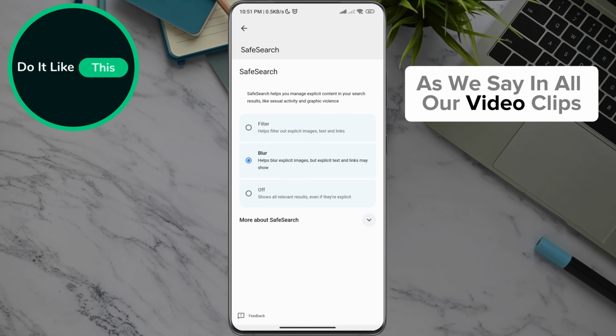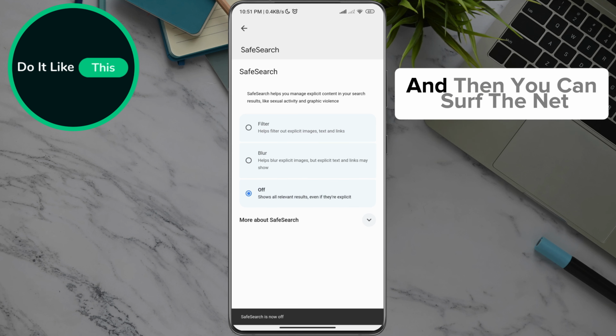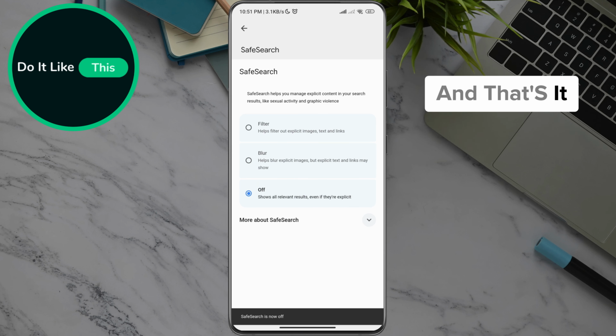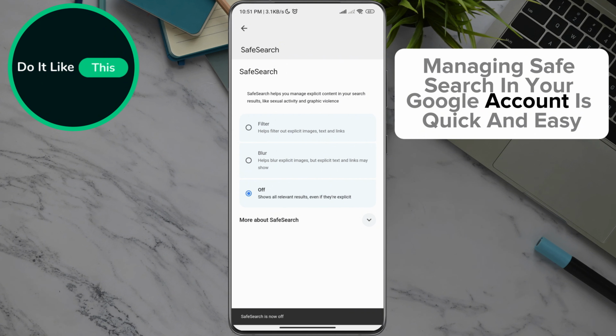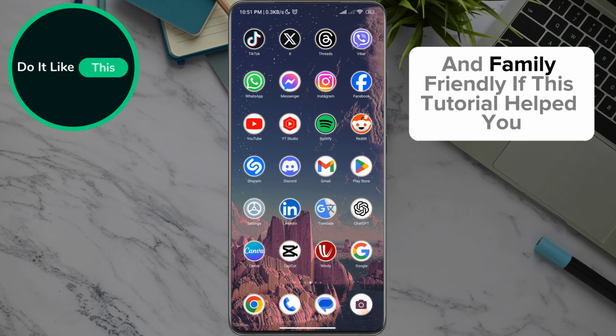As we say in all our video clips, it is up to you to choose between these 3 options and click on it, and then you can surf the net. And that's it. Managing safe search in your Google account is quick and easy. It's a great way to make your browsing experience safe and family-friendly.